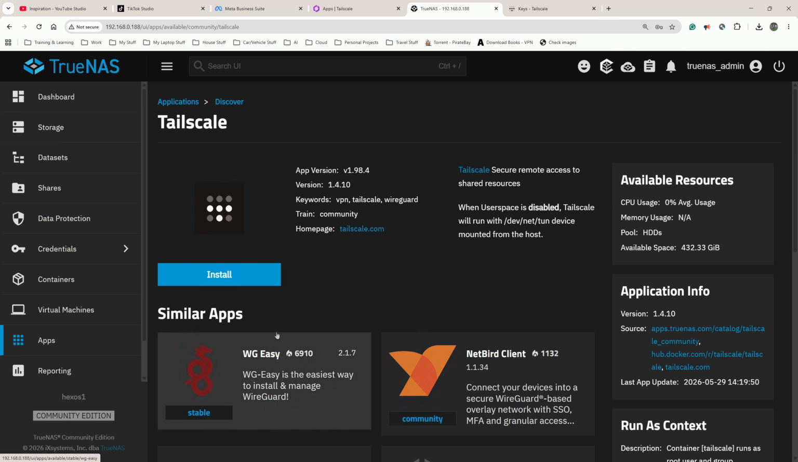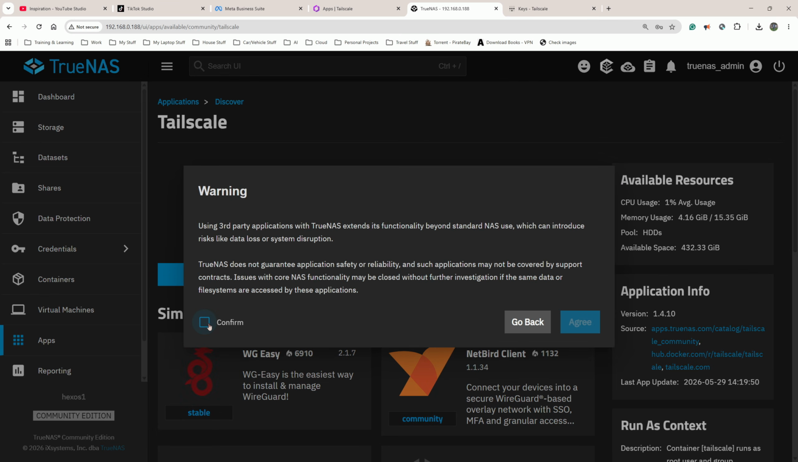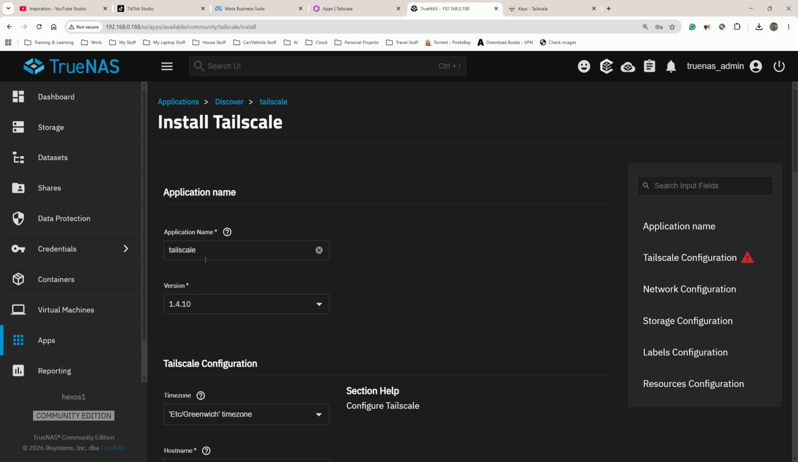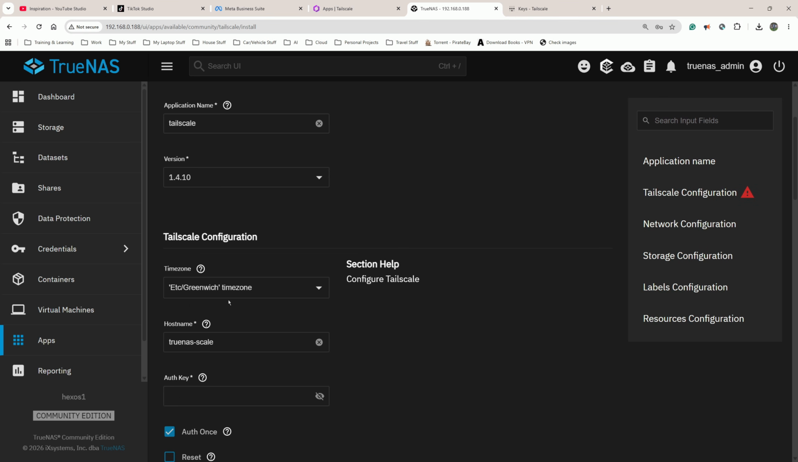I'm going to click on the app. I'm going to click on install as well. Click on confirm, click on agree. I'm going to leave application name the same. Version, you can't really change it. Time zone, I changed to Greenwich because I'm in the UK. The host name, I changed it from TrueNAS scale to HexOS NAS.